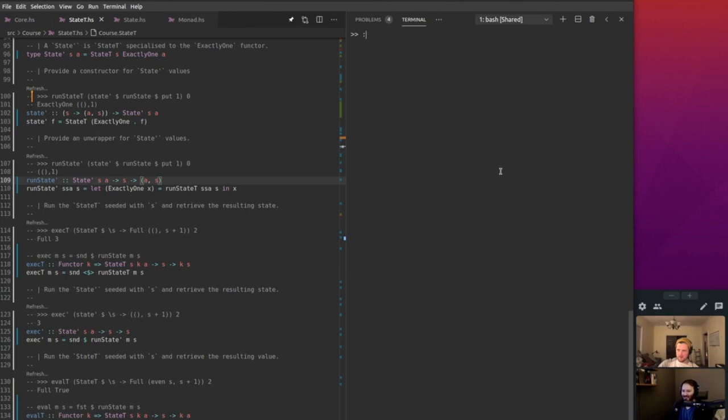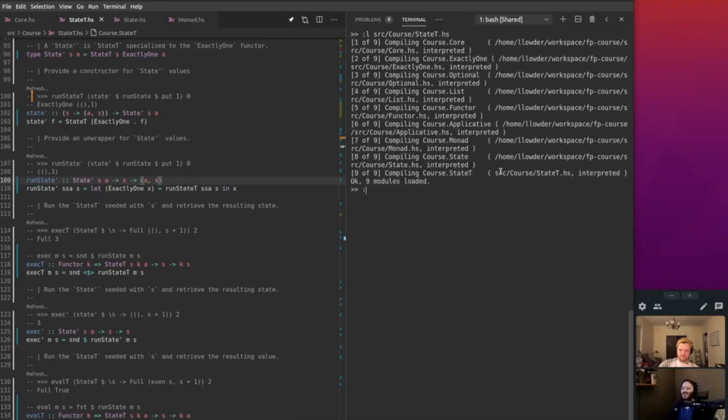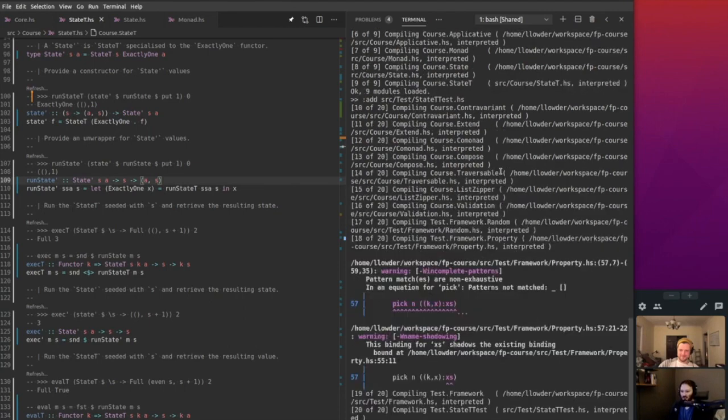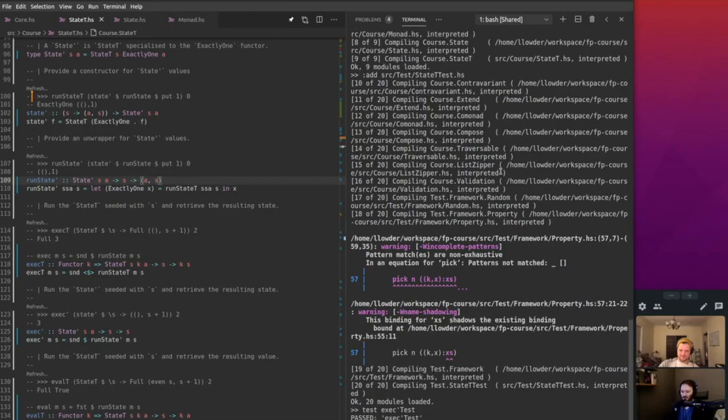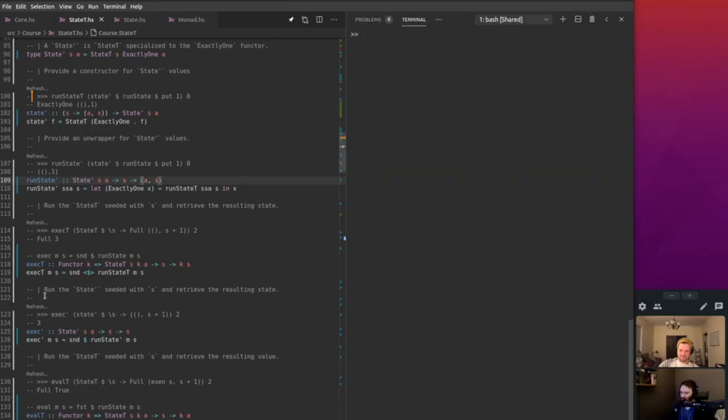Of course, when I reset the terminal, it lost the state. Add source test StateT test exec prime test. Okay, that passes.